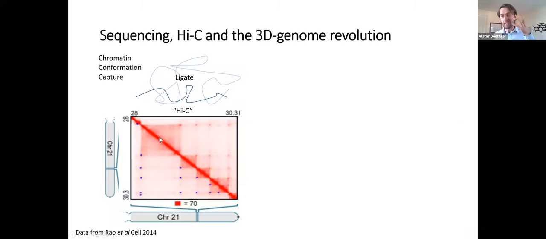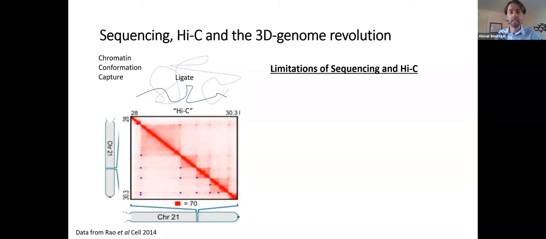So while this has been a really exciting, energizing evolution, a lot of work has gone into trying to understand these domains better, to map them in more cell types, to apply them to more genetic problems. There are some critical limitations of studying the genome only through this sequencing approach, in this genome-wide version called Hi-C.